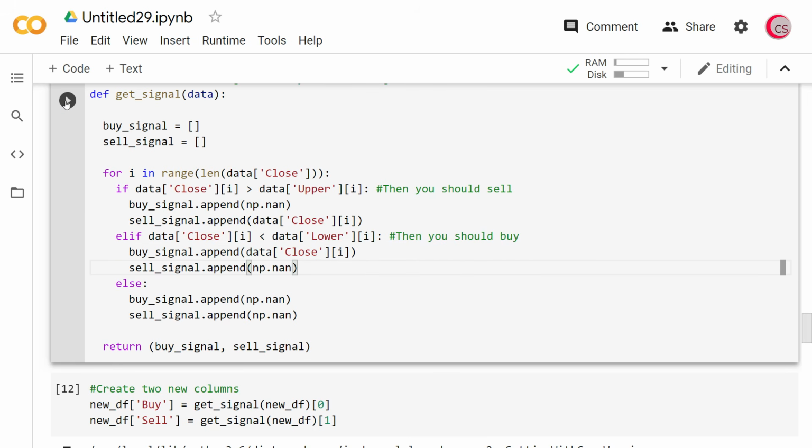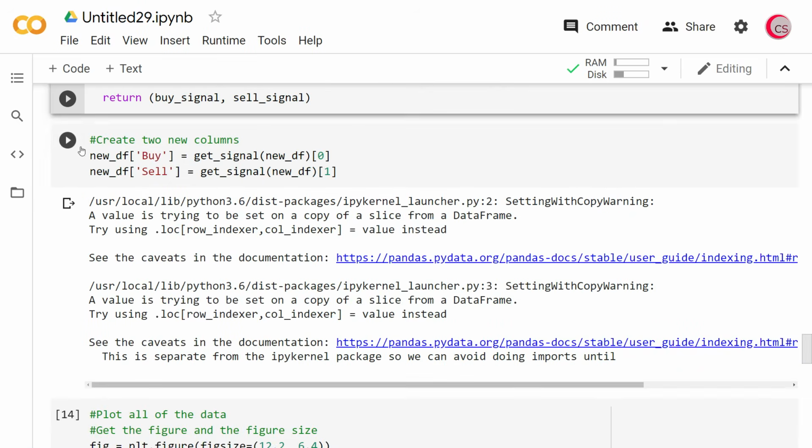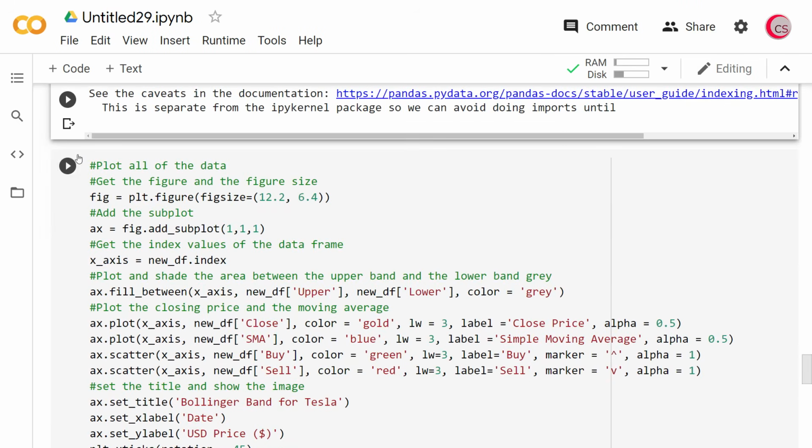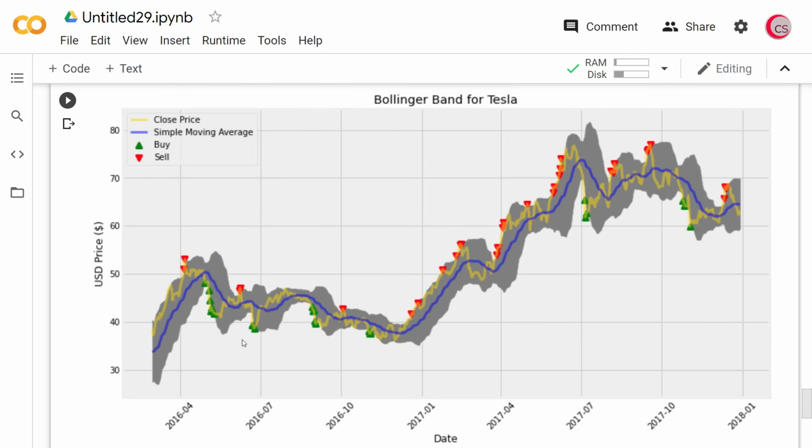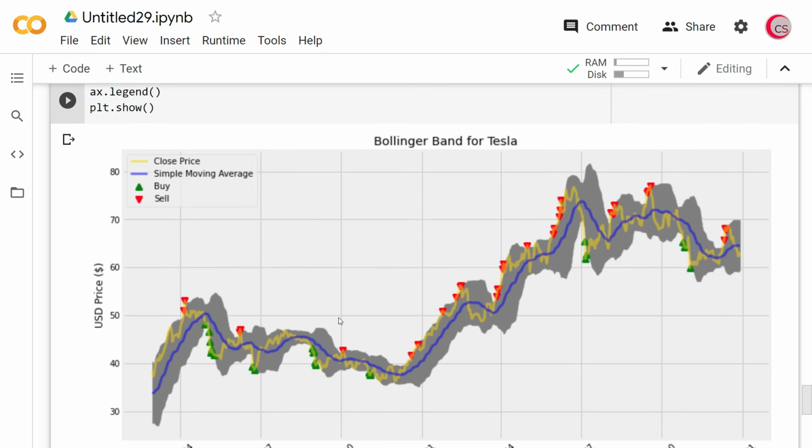And let's go ahead and run this again. And let's run this again. And let's run this again. Okay, so now this looks a lot better. Before it was flipped around, it looked horrible. It looked like a horrible, horrible strategy.